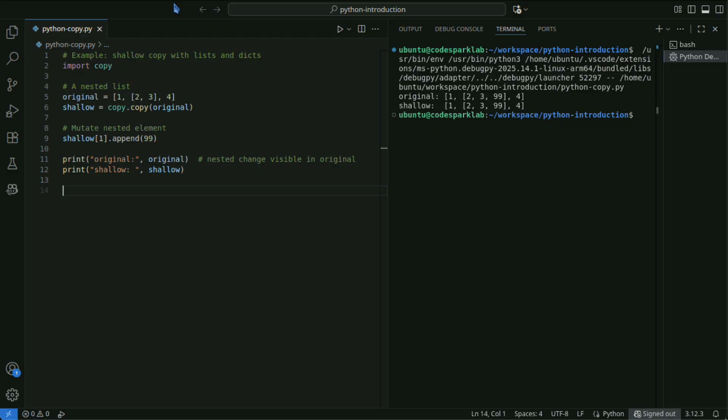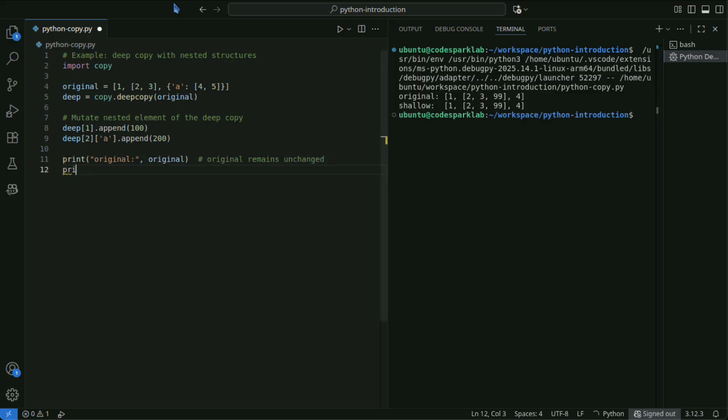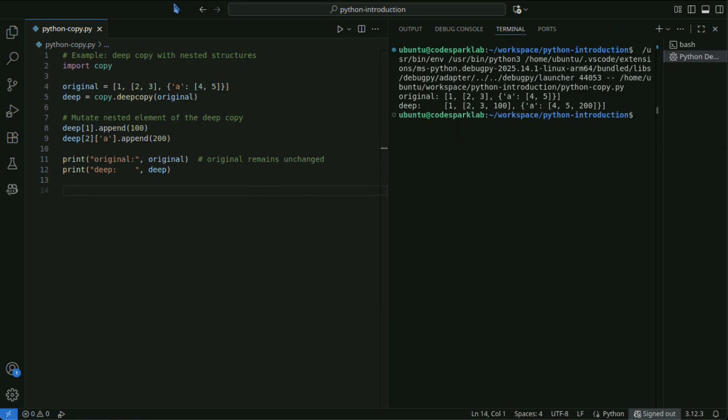A deep copy recursively duplicates the object and all of its internal references, producing an independent object. Use it when you want to safely duplicate complex nested structures. In this example, changes to deep do not affect original. Deep copy copies the entire object graph, yielding an independent replica.